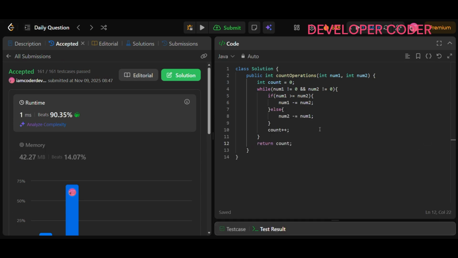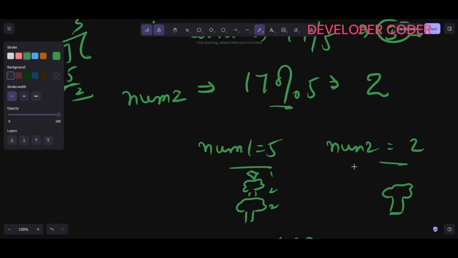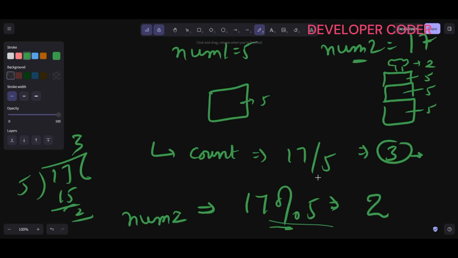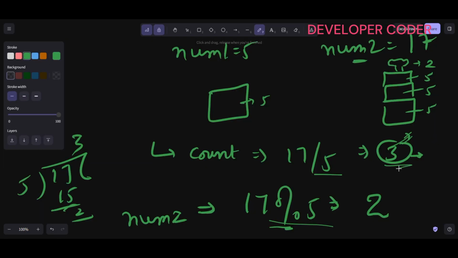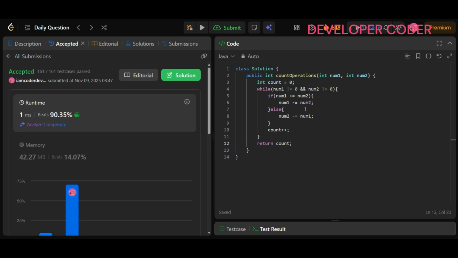But now this is a shortcut. If I just do the divide, I can directly get the count. 3 in one way. But here if you see, I am doing count incrementally, 1 2 3. But here see, I did get 3 in one go, right? So that is why this is a little bit faster.